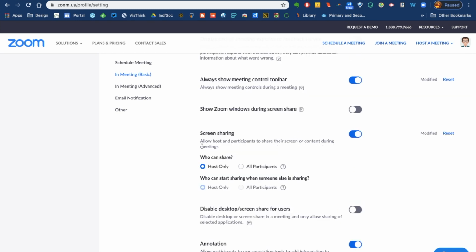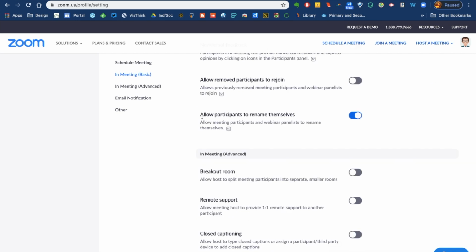Screen sharing. Allow host and participants to share their screen or content during meetings. Who can share? Host only. And this setting here, allow participants to rename themselves. I would turn that off.